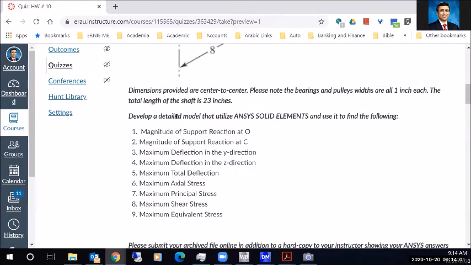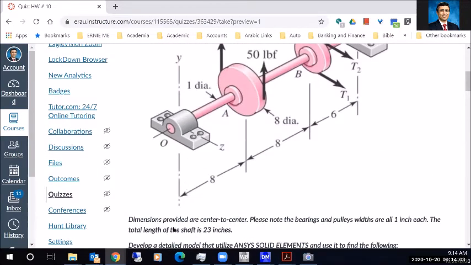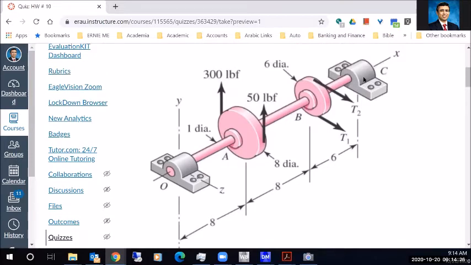Okay. So here it says in the problem statement that dimensions provided are center to center. Please note that the bearings and pulleys width are 1 inch each. The total length of the shaft then should be 23. Where is this coming from? So I'm gonna have a 1, then I'm gonna have a 7, then I'm gonna have a 1, then I'm gonna have a 7, then I'm gonna have a 1, then I'm gonna have a 5, then I'm gonna have another 1 at the end.